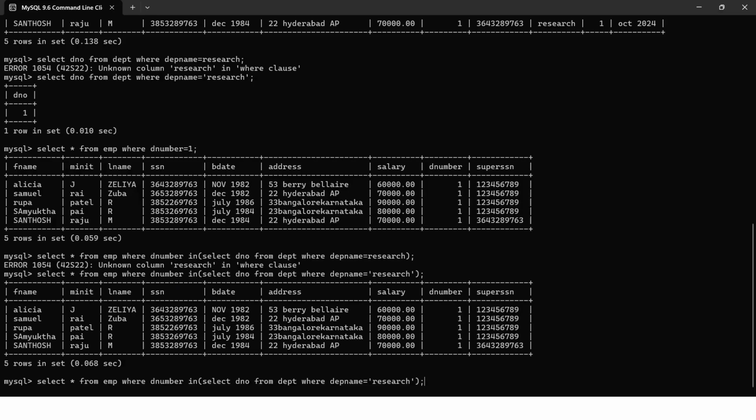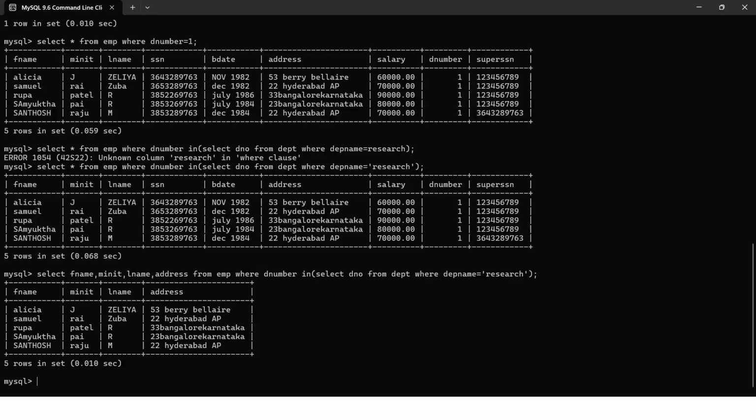Right now if we want only the names of employees, or names and addresses of employees, then we will write F name, middle name and last name, followed by address if I want. Then I get only those details of names of employees who work for the research department.